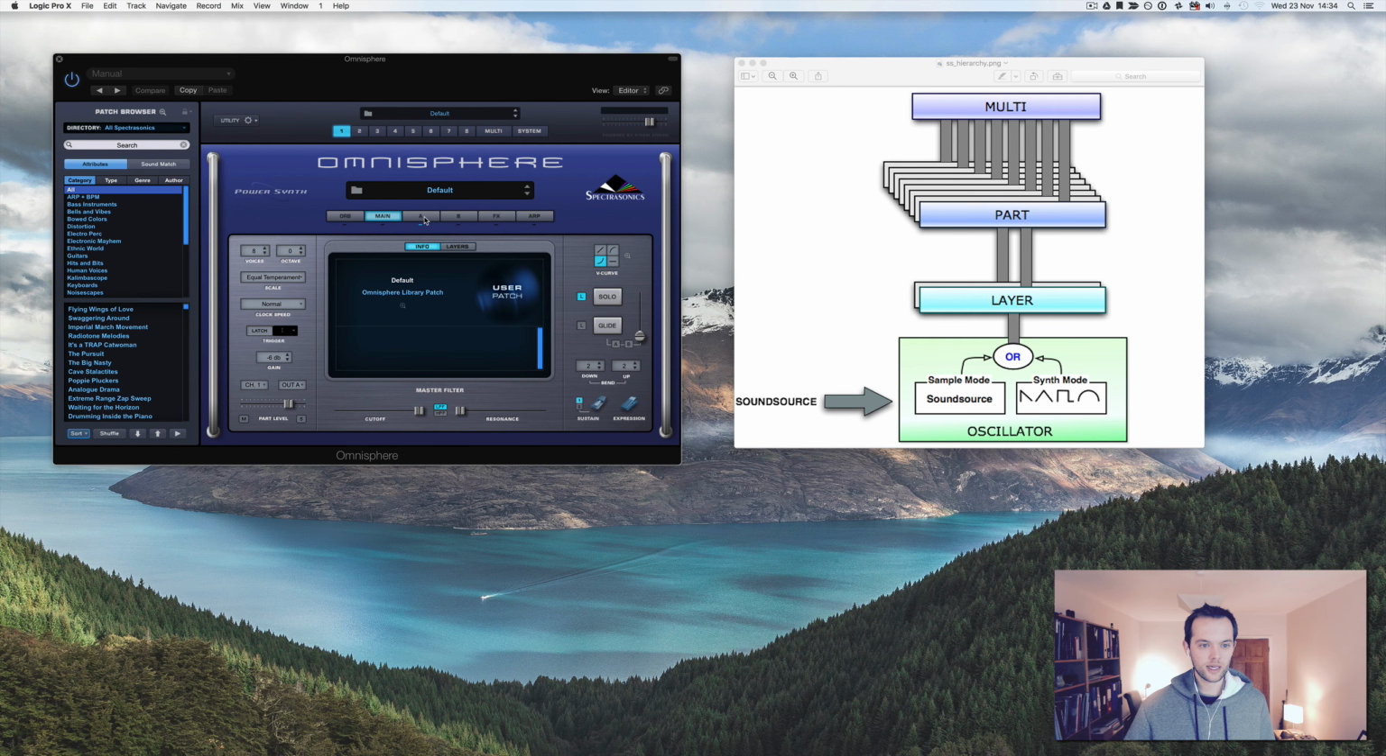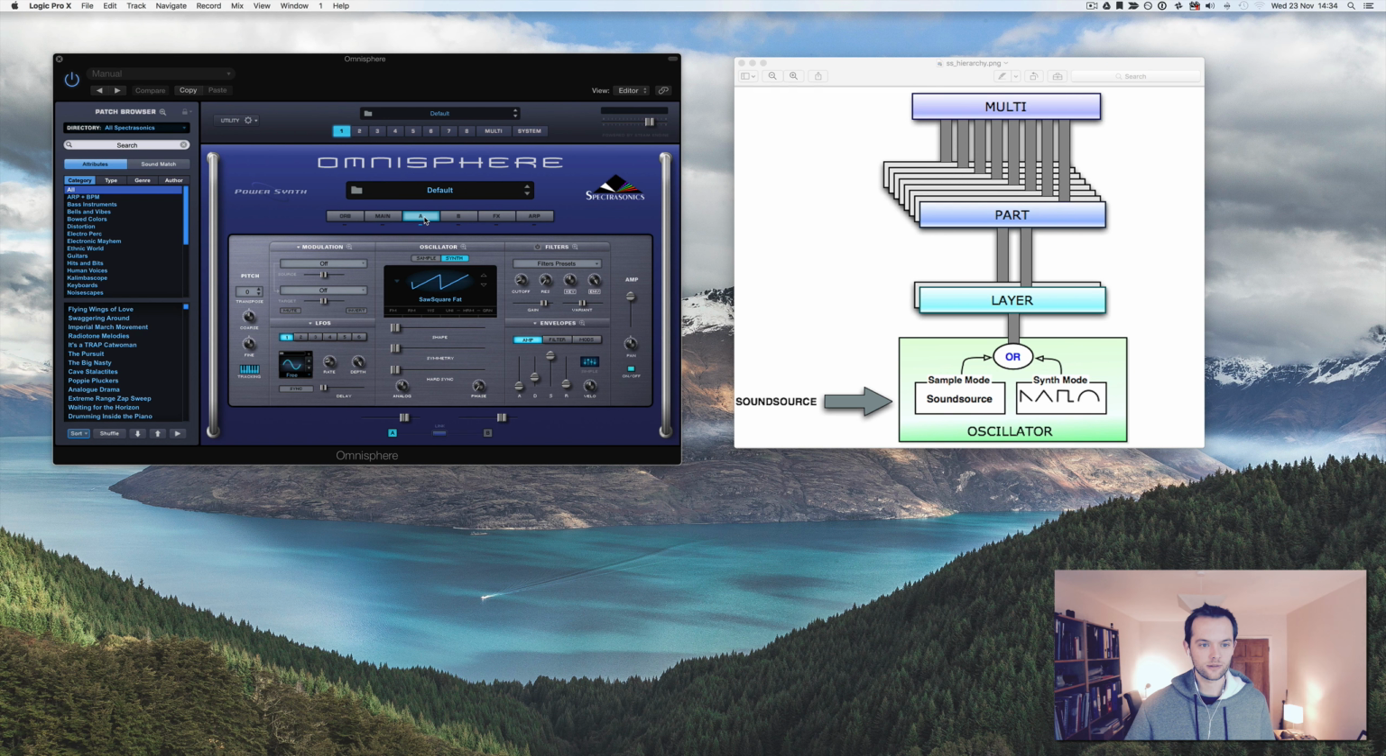So if we click on A here, just so that if you're following along you can do it as well, I want you to look at this section in the middle. This compares with down here: sound source or synth mode. We saw that in the previous video, where you can use a sound source as the beginning of something, or a synth as the beginning of an instrument. And this is the point in Omnisphere where you choose.